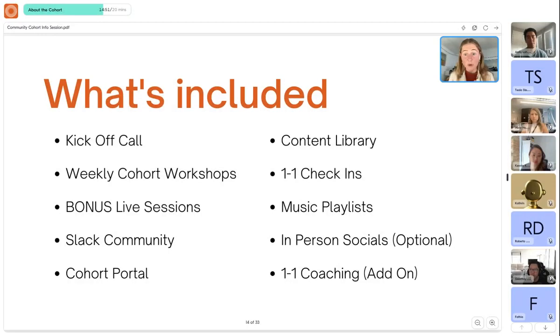We'll have a cohort portal, which will be your one-stop shop for accessing everything. And there you'll find a content library where we've curated over 100 resources and tech tools and platforms in the community space, with exactly where every company and tech tool is based from, so you know where the data is hosted as well.